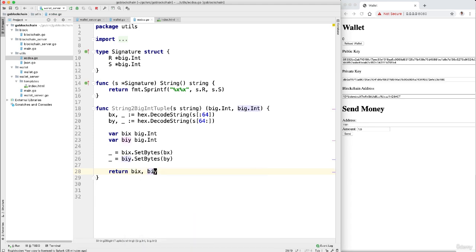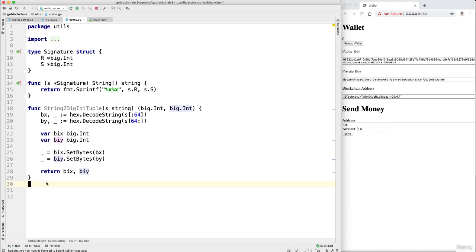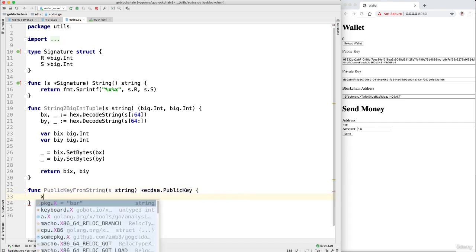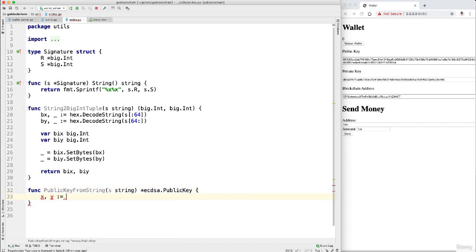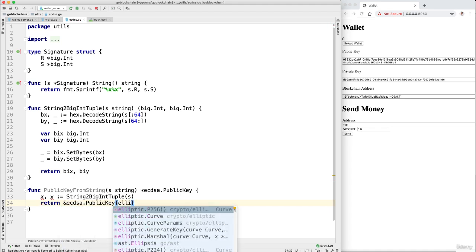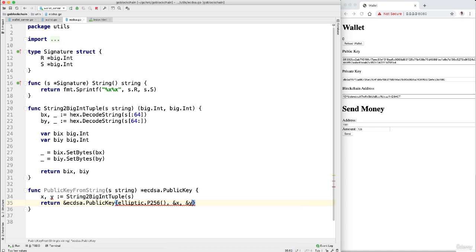I'm going to close the left part here, and for example, let's write func public key from string followed by a string. We'll receive the string for us. Then we'll want ECDSA public key returned. Regarding x and y, we'll write string to big int tuple and pass in s to this, followed by return and ECDSA public key, elliptic, p256, then x, then y.